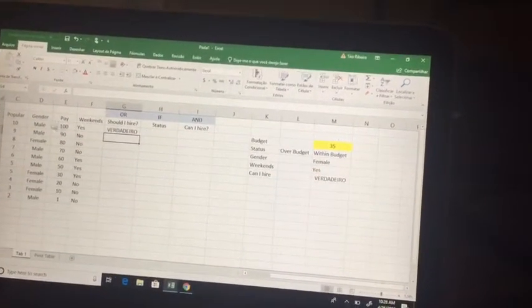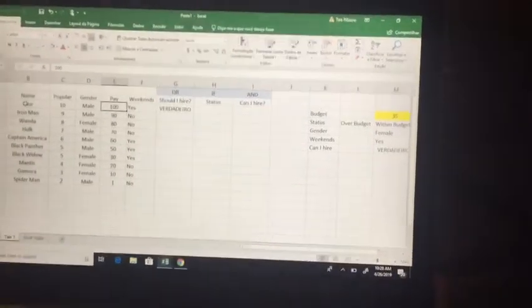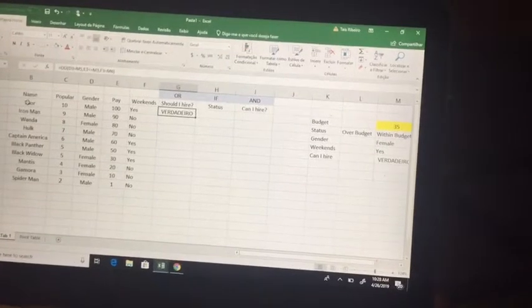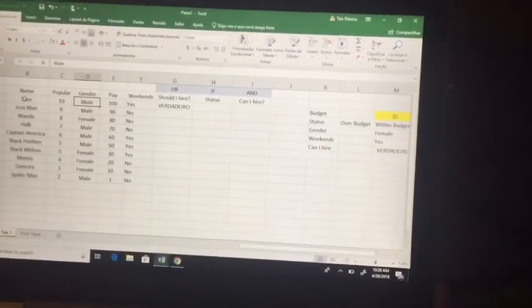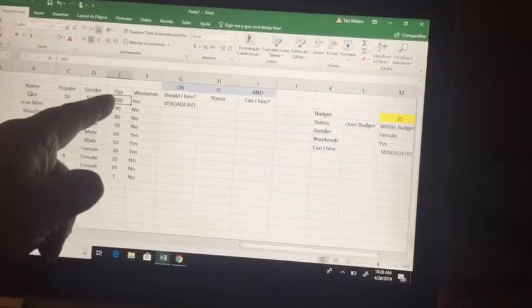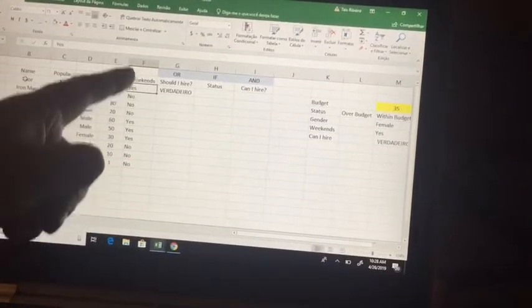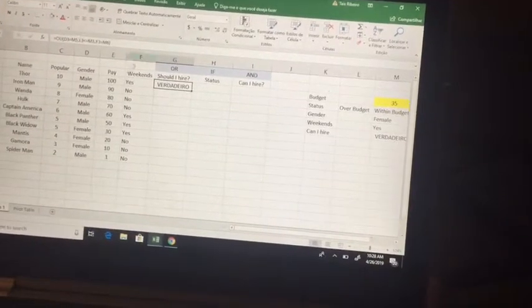So that means that this superhero named Thor, I don't know if you know him, anyway, he's kind of famous. He is either a female, no. He's either within my $35 budget, no. Or he can work on the weekends, yes. So because of that, I'm considering him.